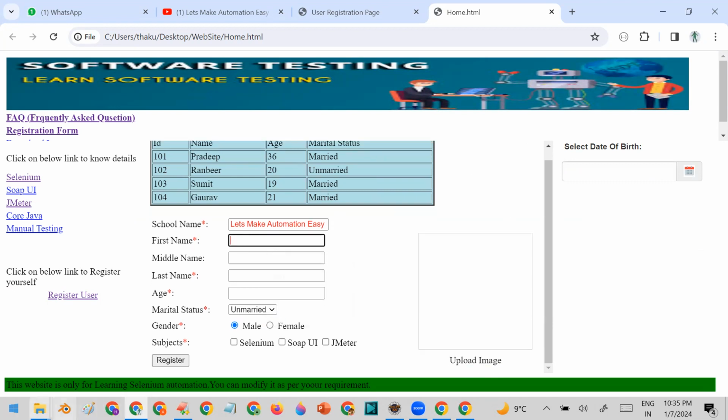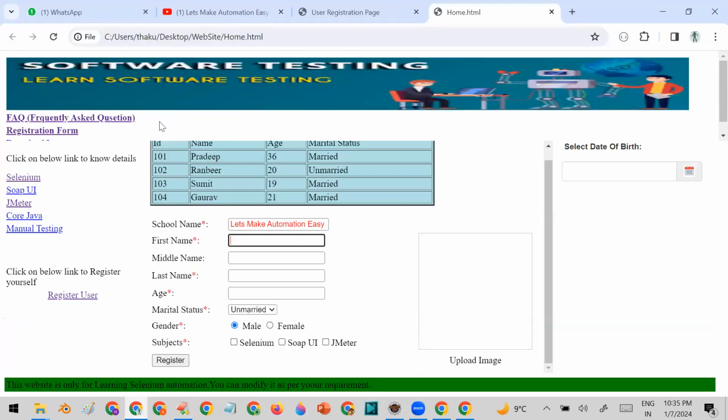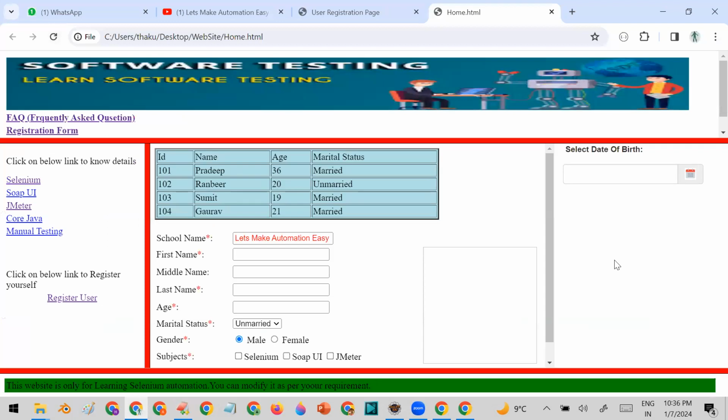But I can show you one interesting thing. This page is designed by me. So let me add a border 10, and now I will show you what this page actually is. In your real application also you are not able to see this concept because they made the border 0. I made the borders 10, and now let me refresh it. Are you able to see that actually my page is divided into different parts?